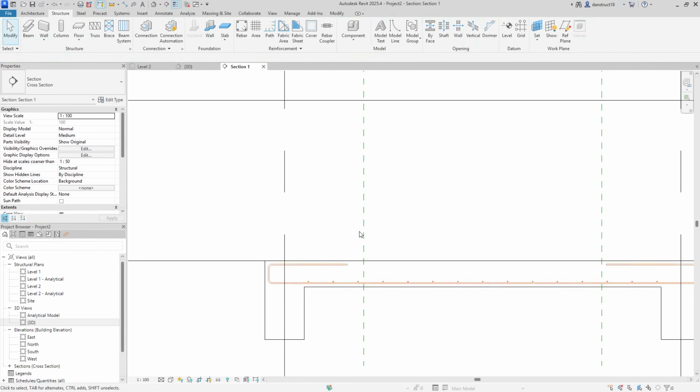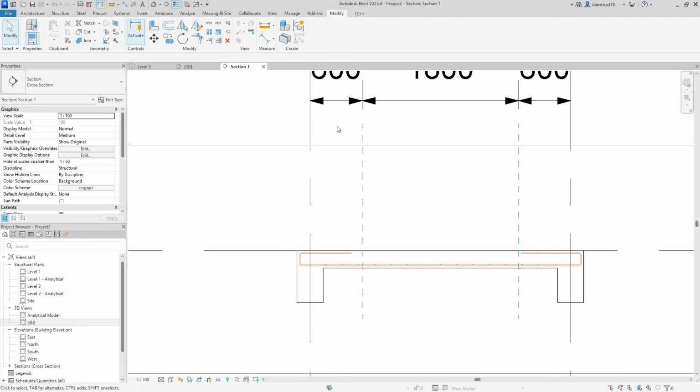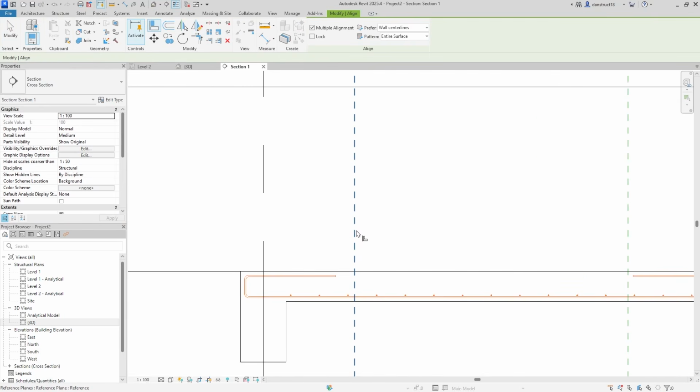Now I can go ahead and align the edge of that reinforcement. So I'll come to the modify tab. I'll click on the align tool. I'll use the reference of this reference plane here. And I'll move to my reinforcement and make sure it shows start of bar. That's the segment I want, and it's aligned.